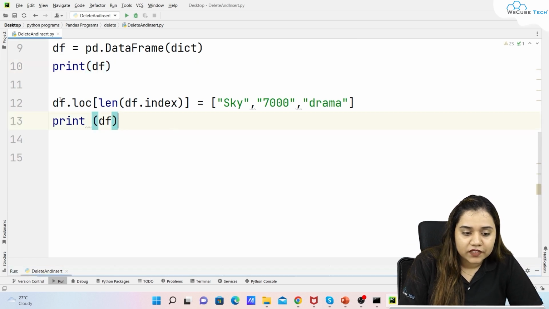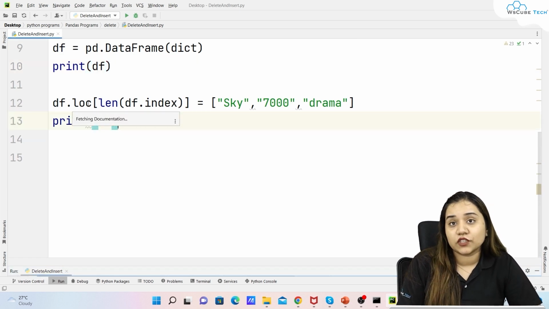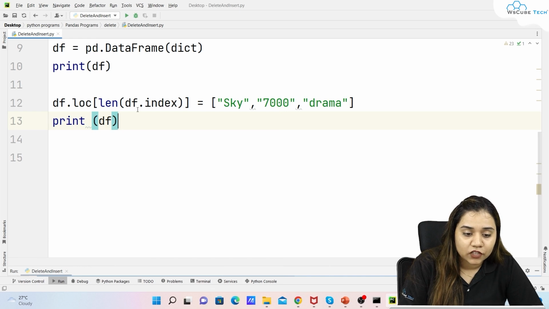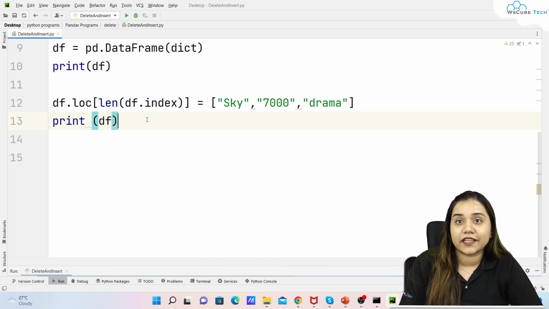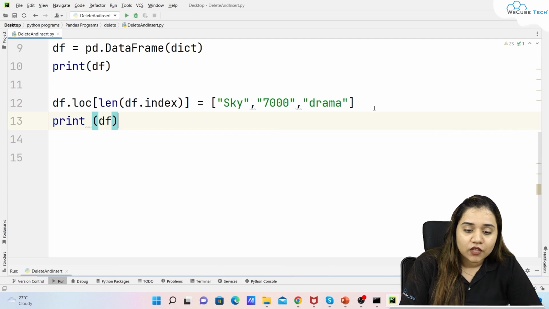All you need to do is write df dot loc. On which location do we have to go? We have to go to the length of the index. That means we need to find the length of the index, and at that location we insert this new value. So this is one method.